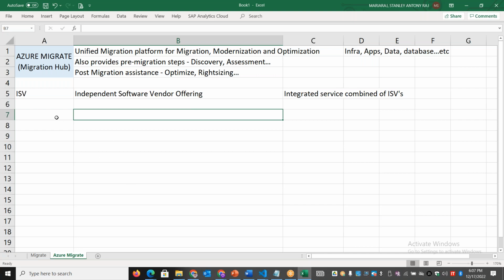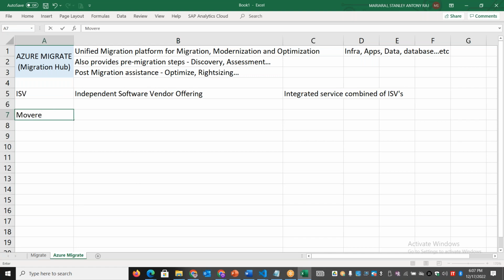And I'm not sure, have you heard about a tool called Movere? This is a very famous tool that is used in the assessment phase of the project. There are other tools where you can do an online discovery, or you can also do an offline discovery. So I can show you how to do those discovery and assessment. Let me just delete this for now. We can talk about that later. So first thing, you need to do a discovery, right?